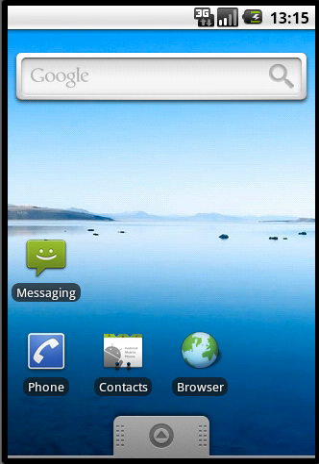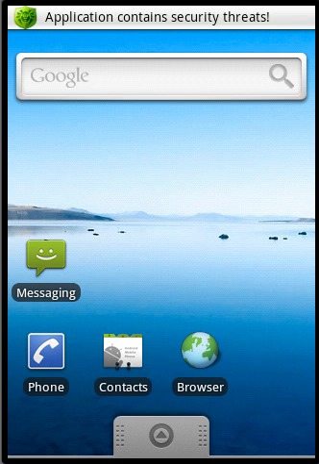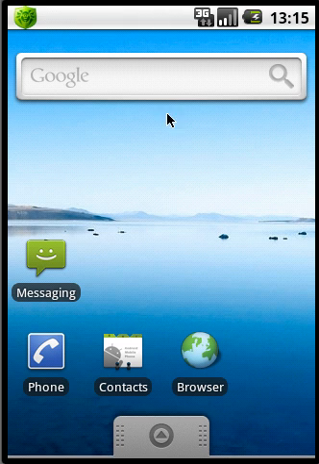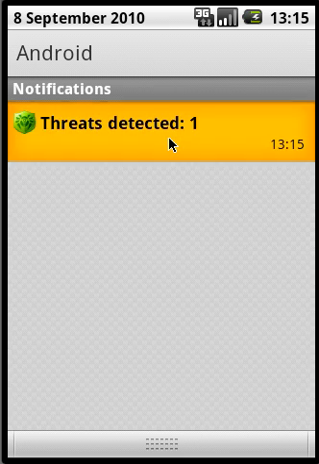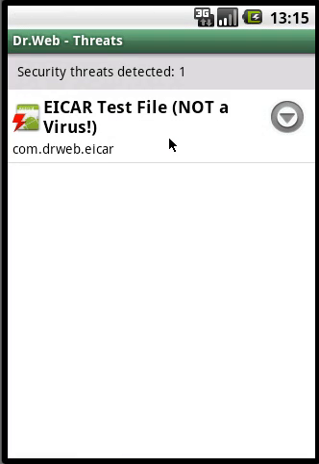Let's install an application which is known to contain a threat and see how the monitor will react. The application is being installed. In the status bar, we see the Dr.Web icon. Then we open the notification. We can see that the application contains a threat. By tapping the threat, we can see the details about it.